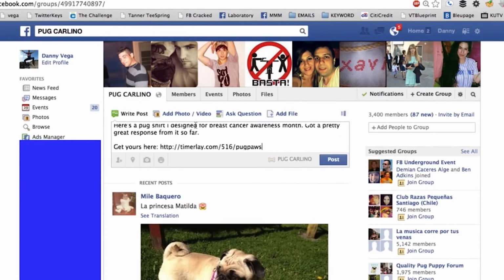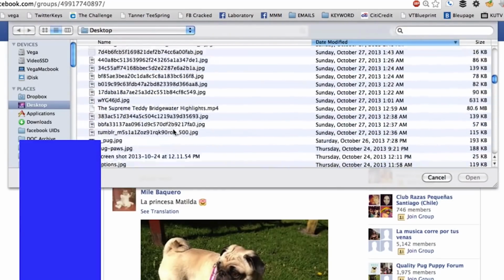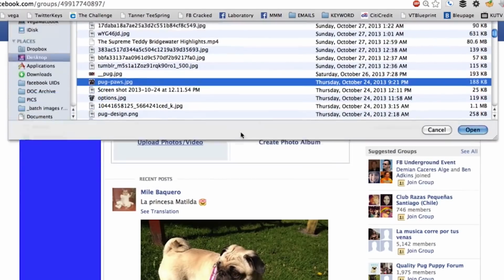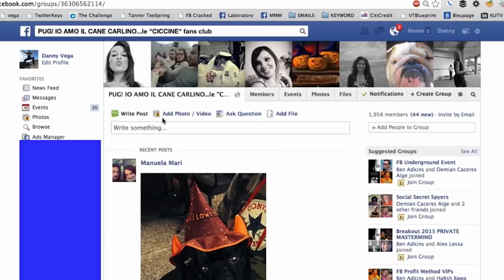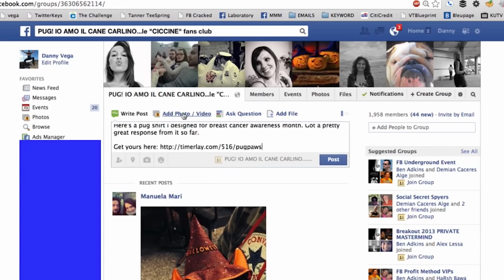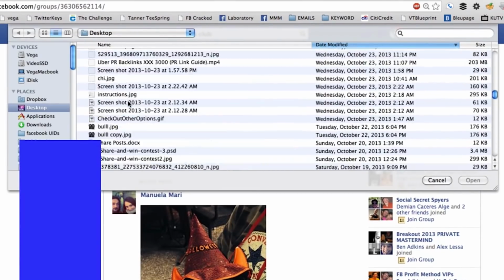Here's an example of me doing this process with a Pug t-shirt. I just open up a bunch of groups in different tabs, and I copy and paste the same message over and over with the same photo. And you can see, I could do like 50 or 100 of these posts in a few minutes. And they're all going to be targeted to people who would like the shirt.